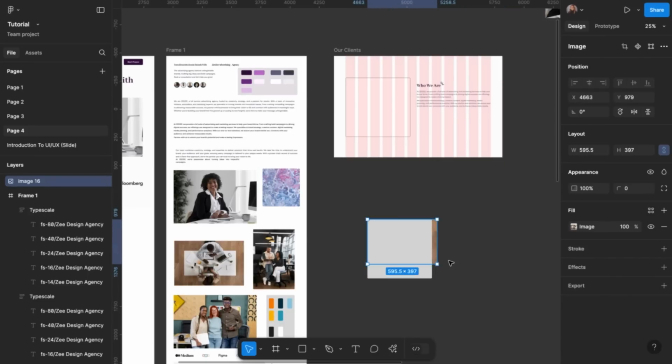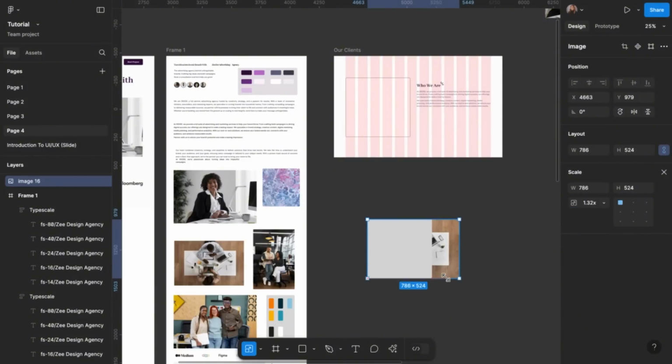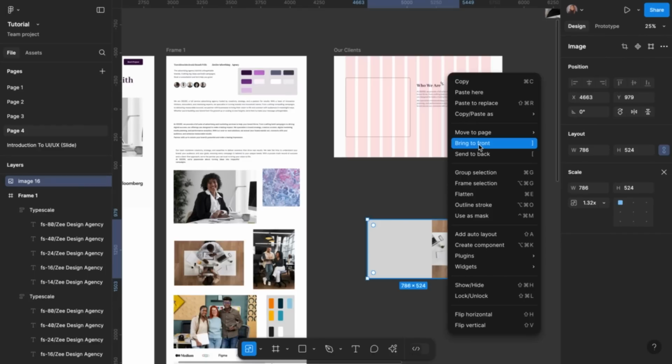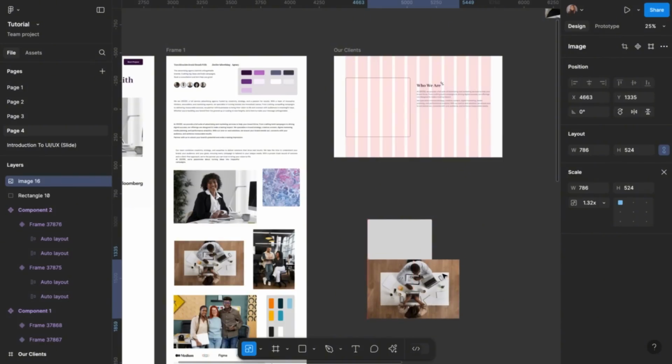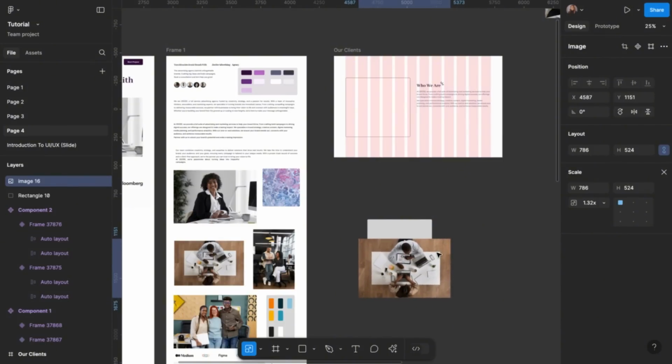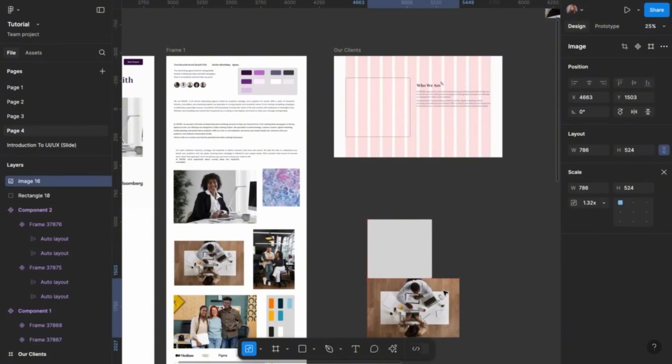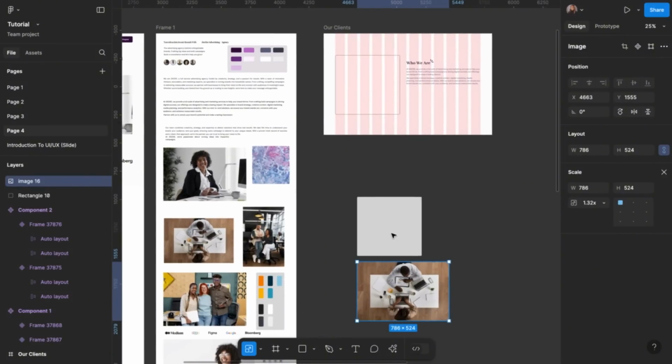So we're going to scale this image up. I hit K on my keyboard and scaled it up. Let me bring it to the front. So right click and bring to front. Let's see what we're doing. So I want to mask this image with the rectangle. Now, before doing that, we want to give this rectangle a unique shape.